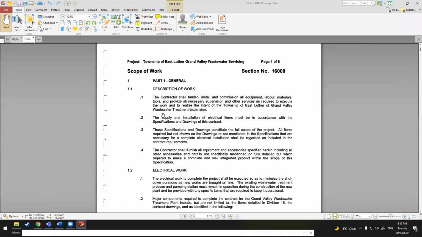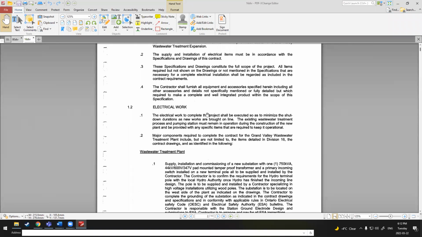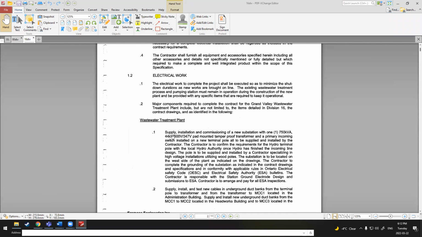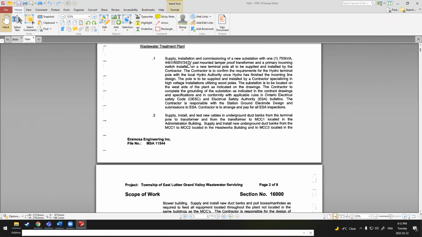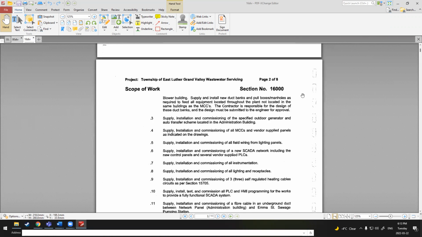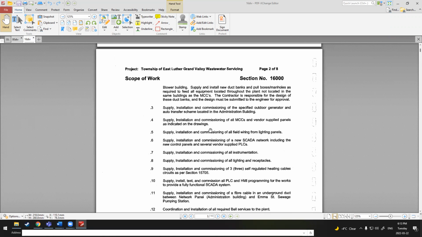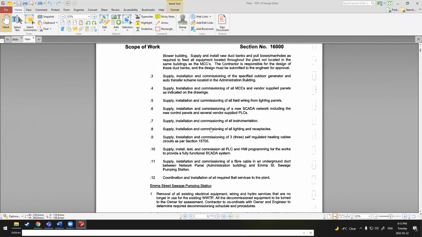We'll have the electrical portion of the work for the project. Supply, installation and commissioning of one new substation of a specific size with a pad mounted tamper-proof transformer, primary incoming switches. Again, I'm skimming this intentionally just so you get a good understanding of what specifications are.